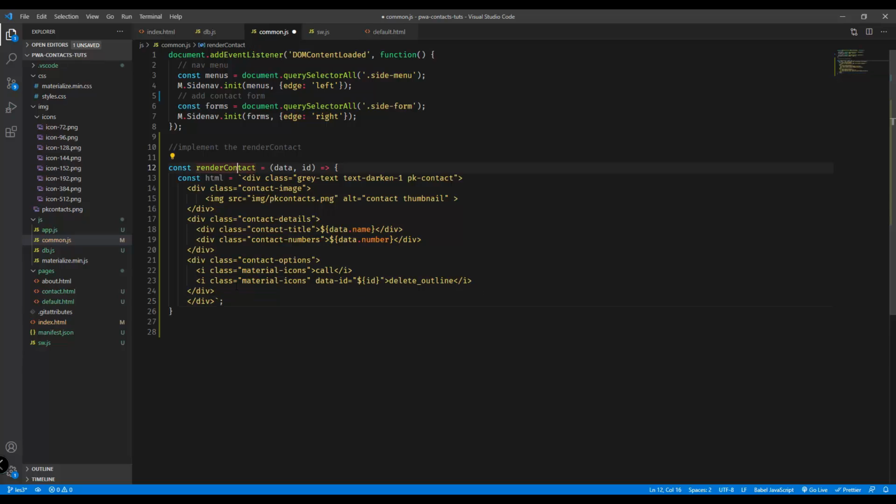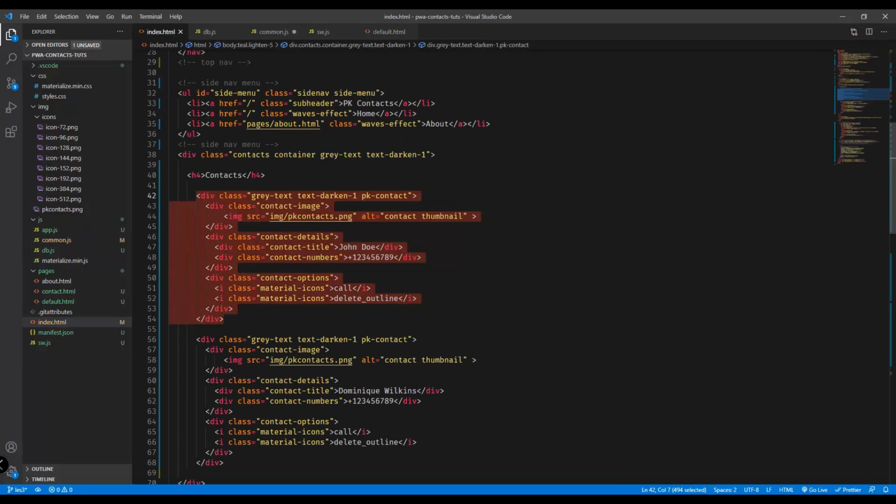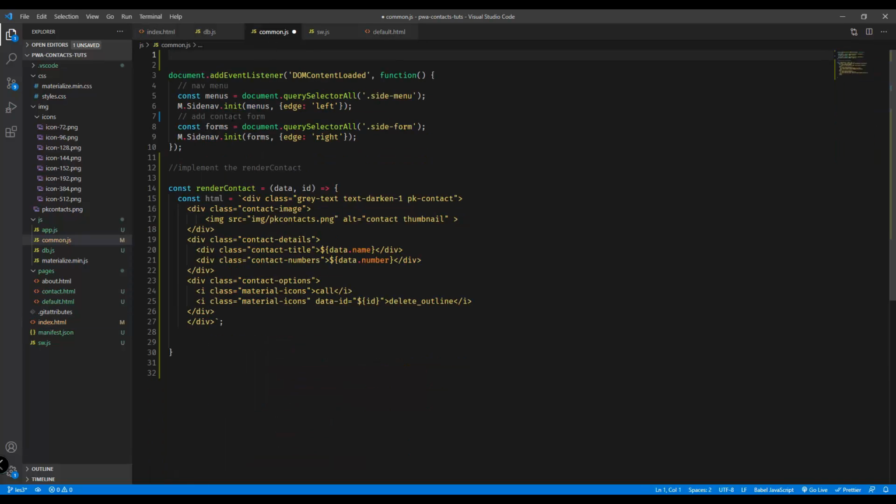inside this render contact, we will append this HTML into our contacts. What do you call this? Contacts div. Okay, so we will try to append that inside this particular div, contacts. So what we could do is try to add a const right here. That will be const contacts, and then document, and then query selector, open and close parentheses, and then specify the contacts class. There you go.